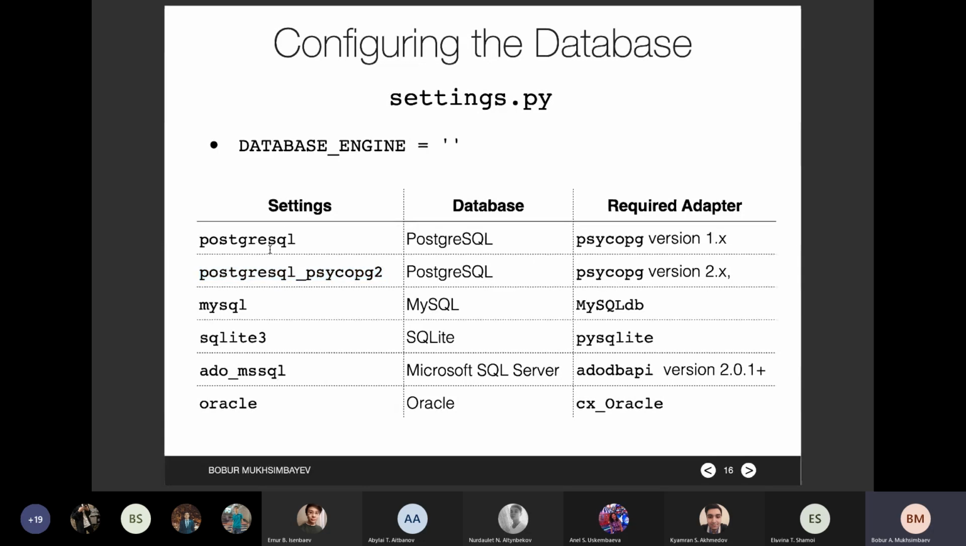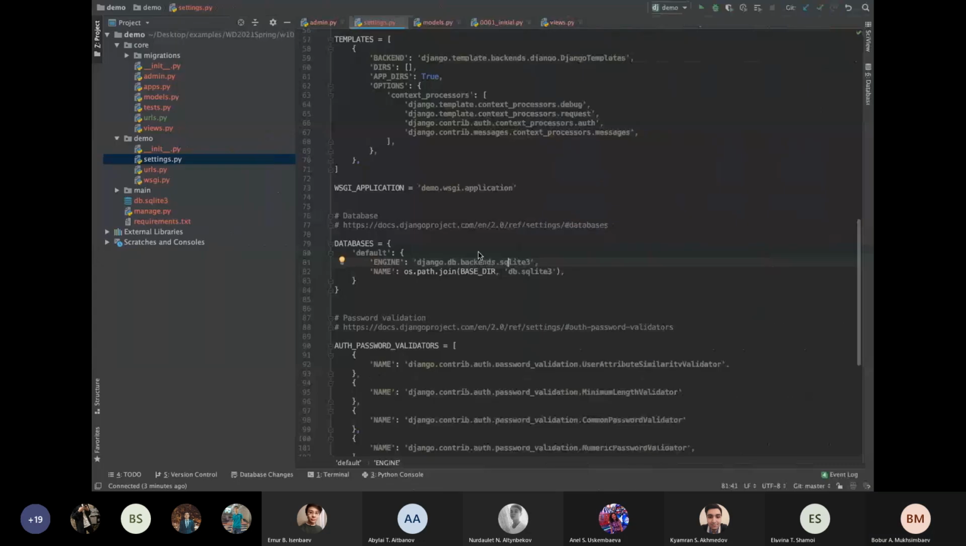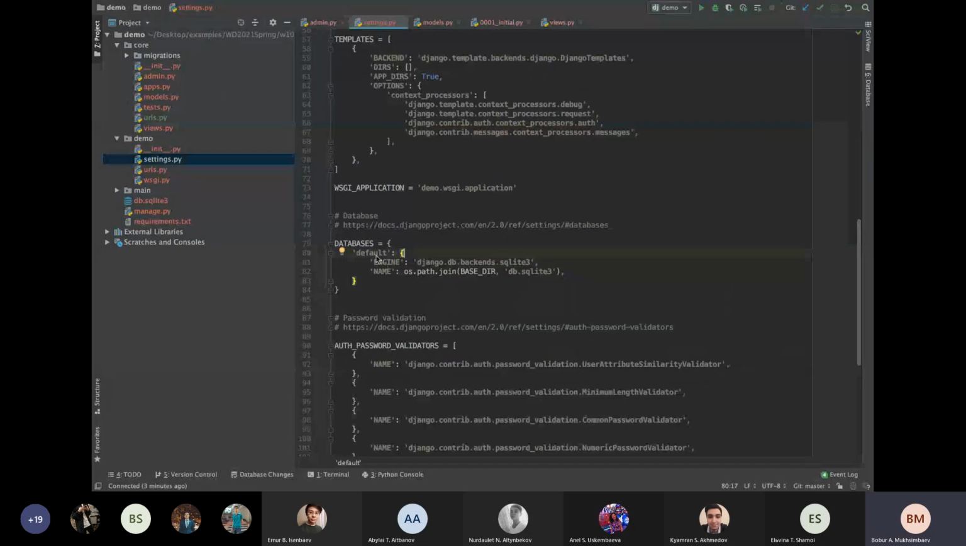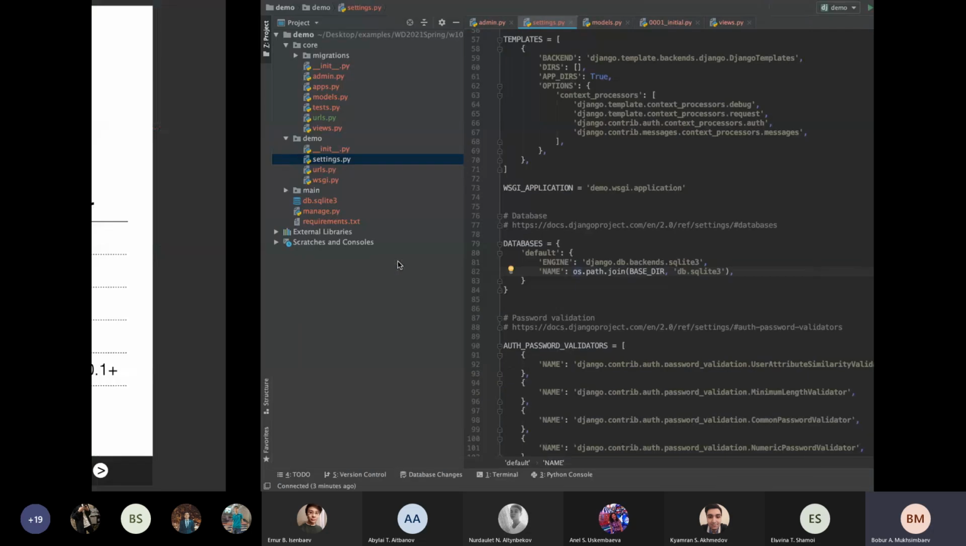Inside of the settings, you have to show the engine for these classes, these models: MySQL, SQLite, which is already implemented, and also MS SQL, Oracle and so on. So these configurations can be done inside of these settings.